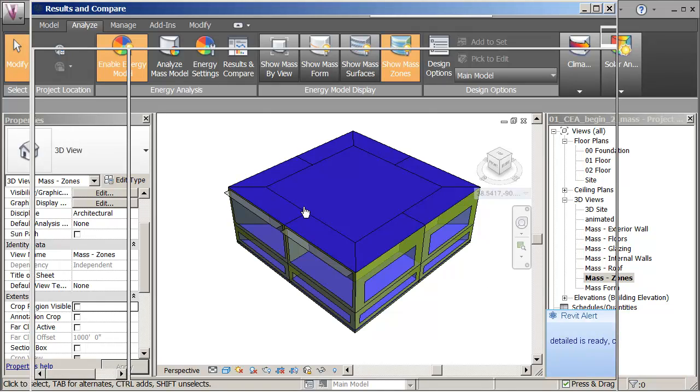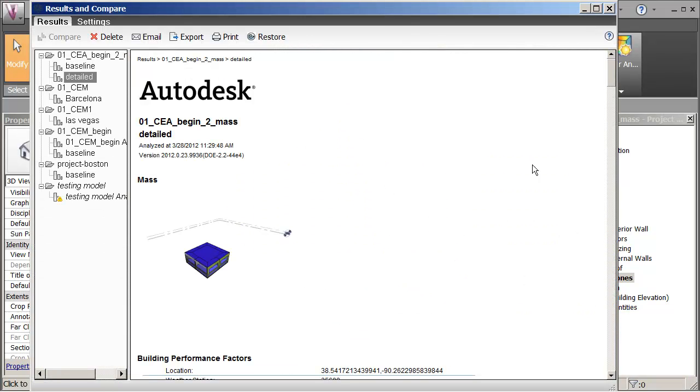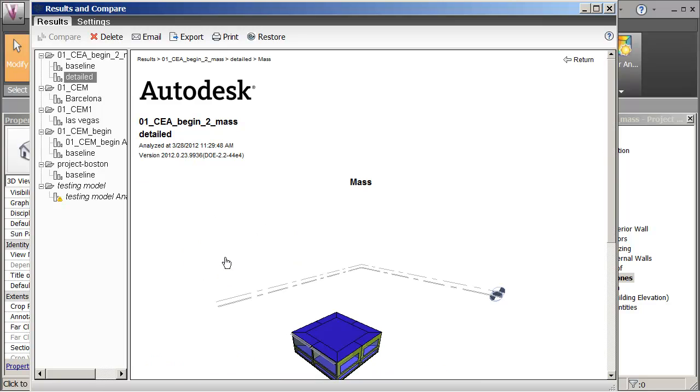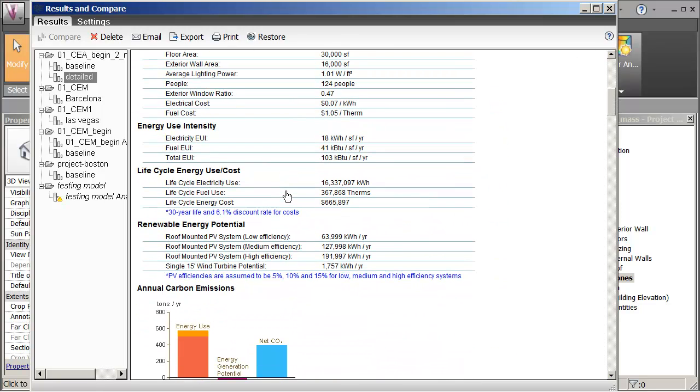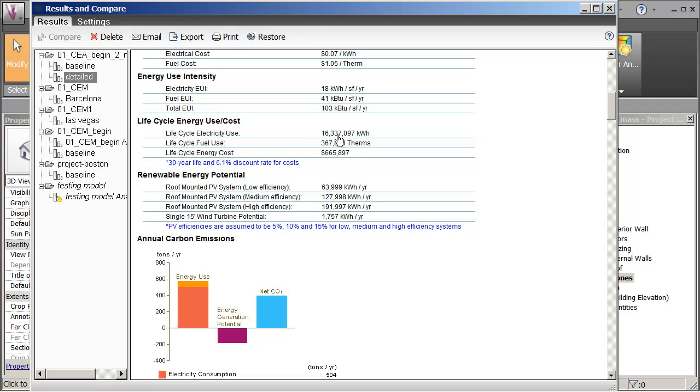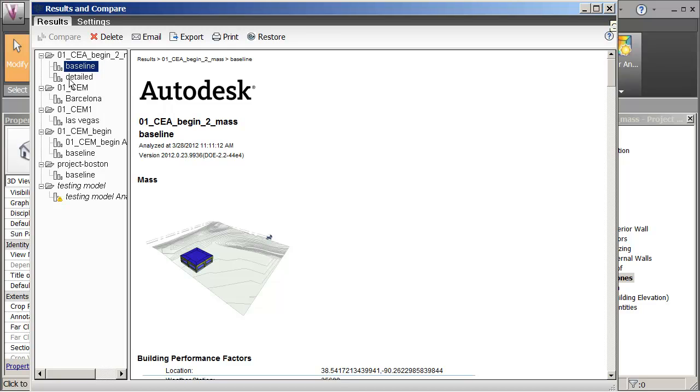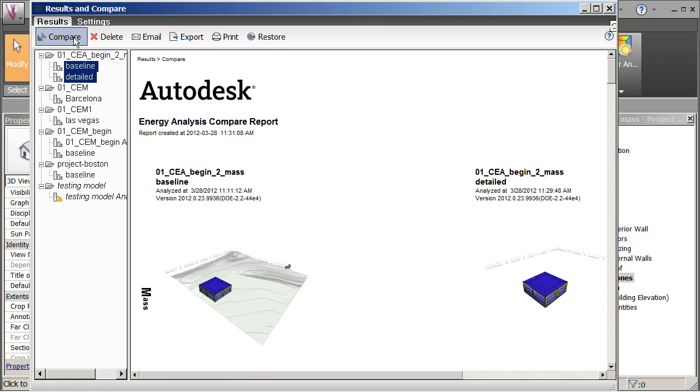Click on the detailed study is now finished. If I look at this, I can go down and I can look at the values here to see if there are improvements or not. And I could also select both of the reports and compare them side by side.